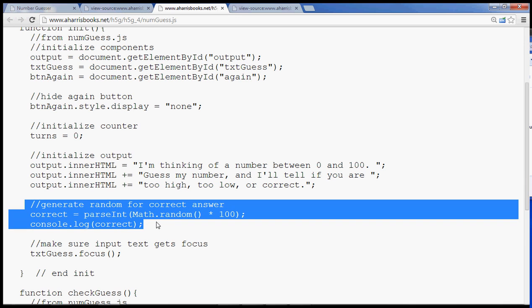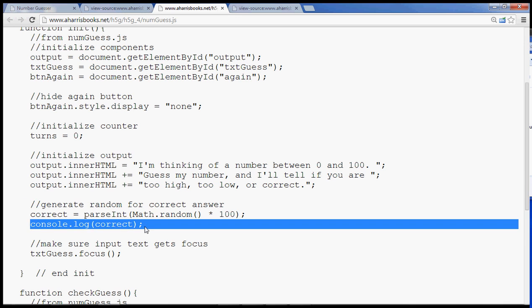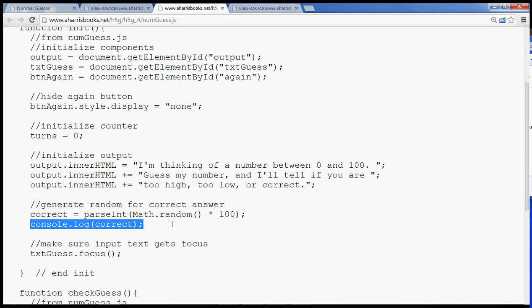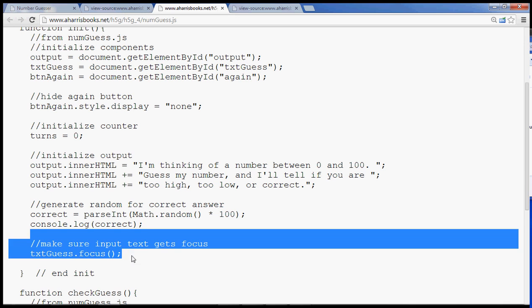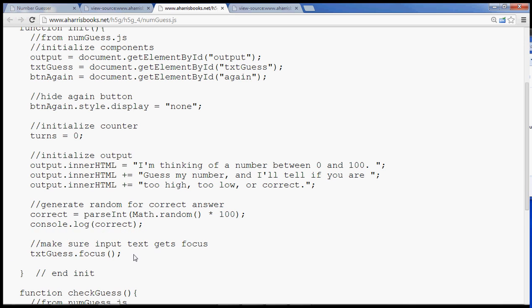Okay, that's good. And then this is a really sneaky line. console.log(correct). What does that do? Well, I'll show you. It's something very, very sneaky. There's a part of the debugging system that allows us to write stuff in it. And so as we test this program, I'll show it to you. Okay, then we're going to make sure the input text gets the focus. That doesn't work on every browser, but it's a handy little feature. That way, if they start typing something in, it'll get typed into that txtGuess. Oh, that's neat. All right, so that's what the init does.